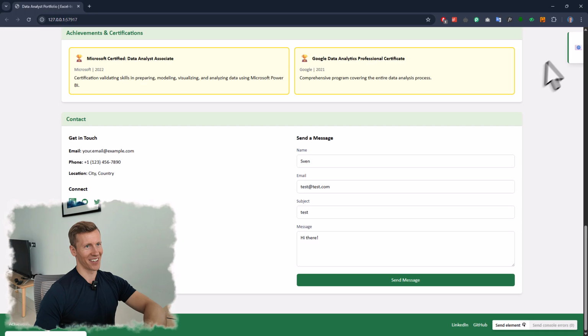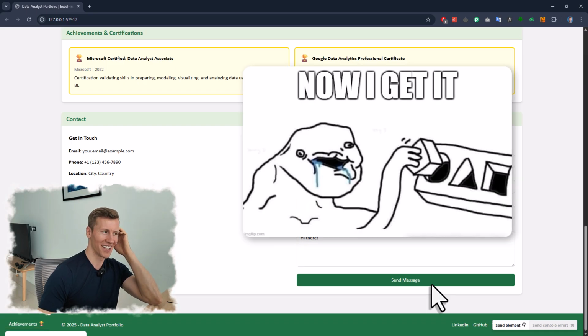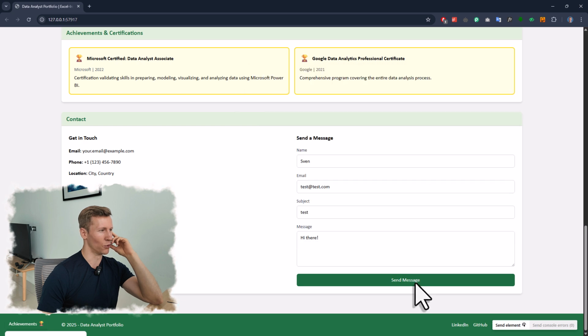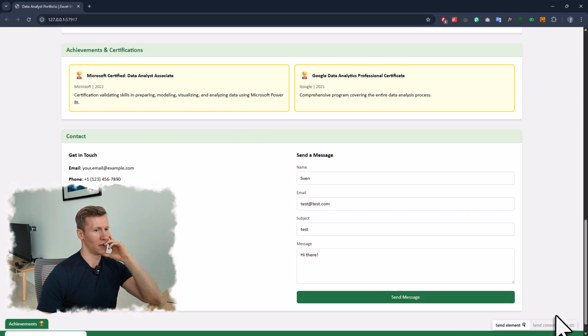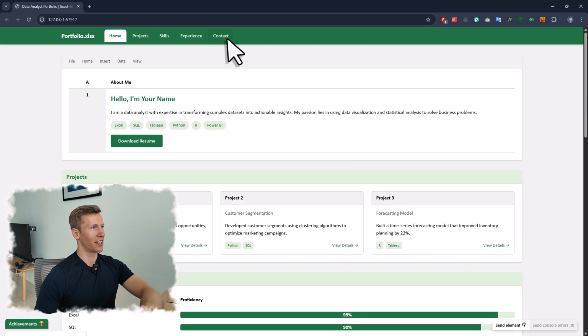Okay, we've got like the little achievements here. I think that might be the gamification part actually, because of the achievements. Yeah, now I get it. So it's because of that. So maybe we need to remove it to keep it a little bit more professional. And there's like the error, I guess, because we haven't set up the webhook yet. So yeah, I think let's see if the navigation is working. No, doesn't work. So let's fix it one by one.